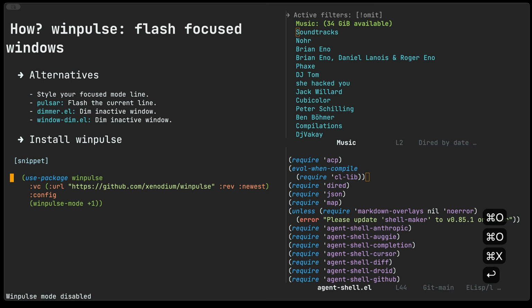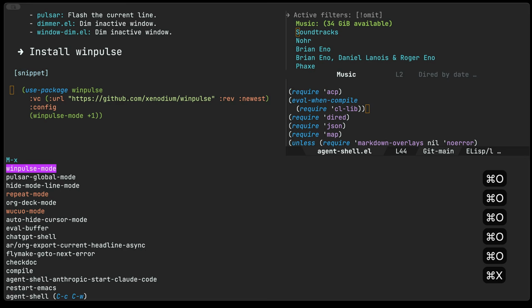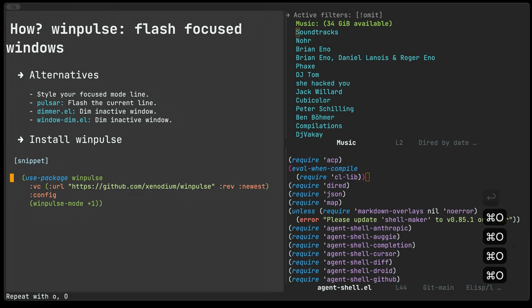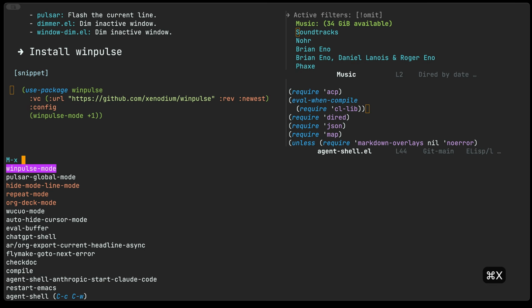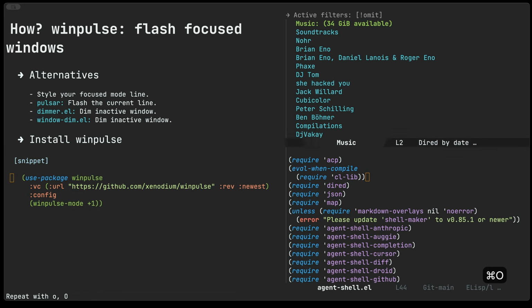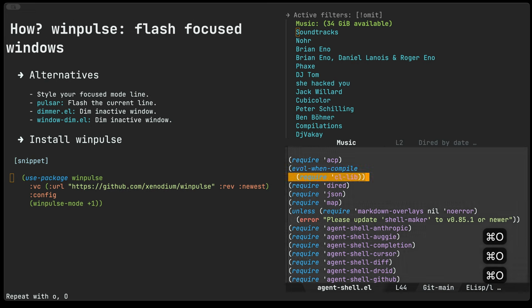We can turn it off and switch again, and you don't see that effect, but I quickly got very used to this way of spotting which one is the window that I just changed focus to. If you want to go all out, you could also enable Pulsar at the same time as Wimpulse. So let me go ahead and turn Pulsar back on. And as you can see, we are now flashing both the window itself and the current line. So that's pretty neat.